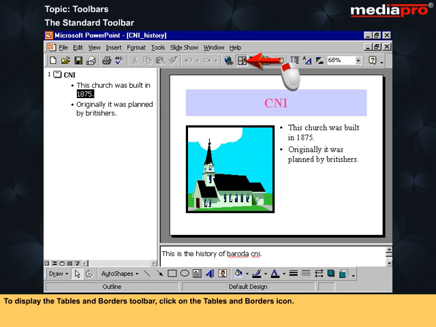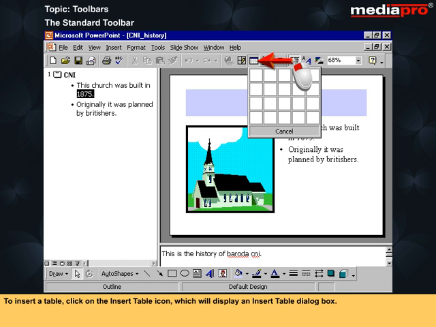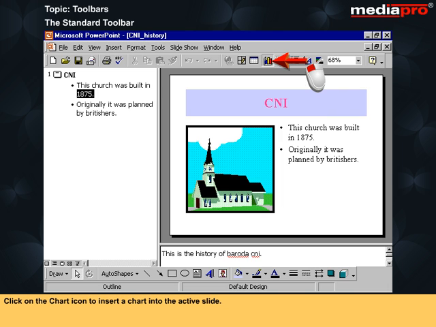To display the Tables and Borders toolbar, click on the Tables and Borders icon. To insert a table, click on the Insert Table icon, which will display an Insert Table dialog box. Click on the Chart icon to insert a chart into the active slide. Click on the New Slide icon to insert a new slide into the active presentation. Click on the Expand All icon to view all the information within a presentation.